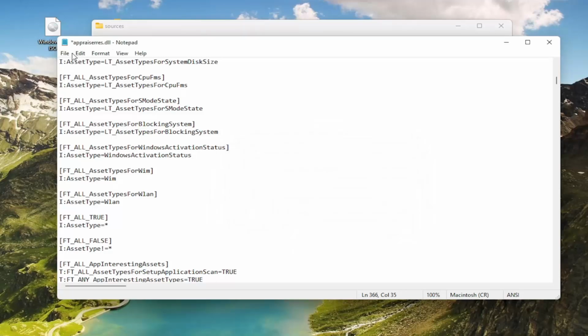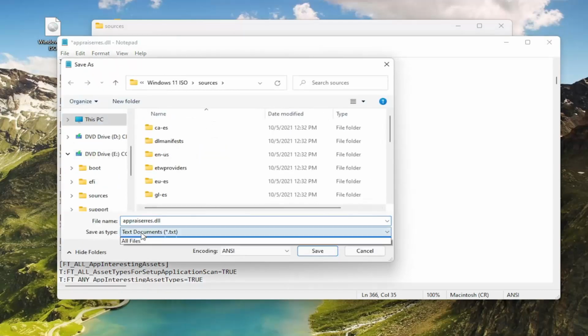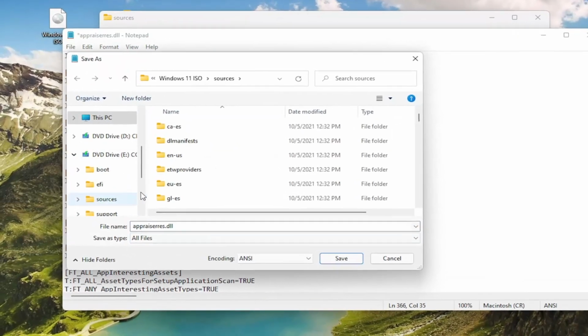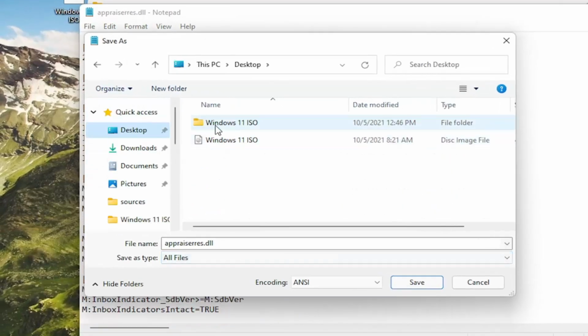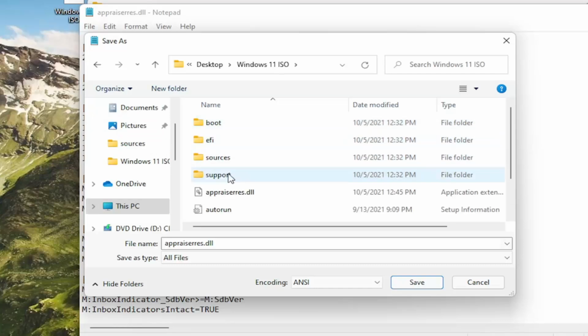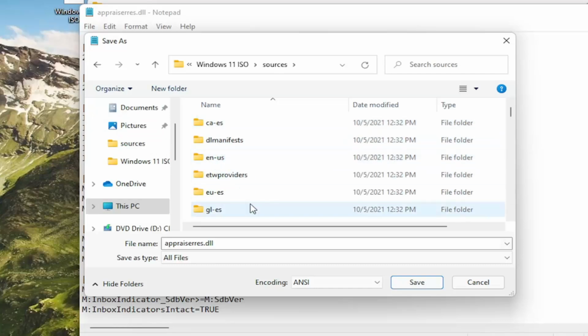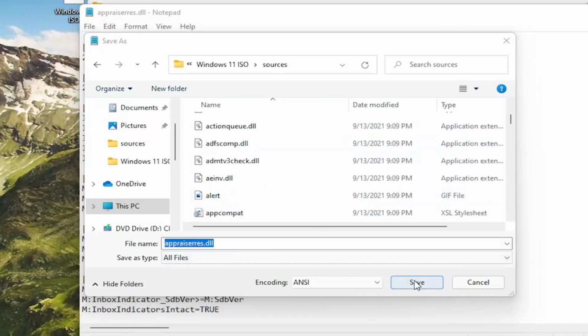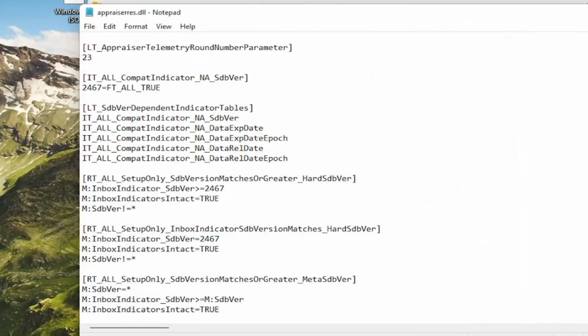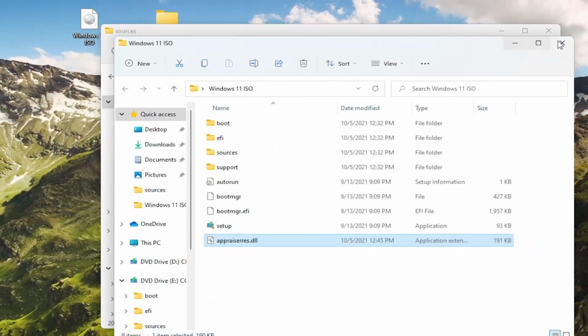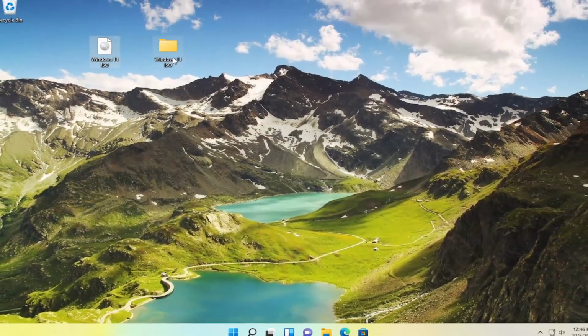Select Cancel, and then select File, Save As. Click the Save as type drop-down, select All Files, and then go to Desktop on the left side, double-click on the Windows 11 ISO folder, and then the Sources folder, and select Save. It's going to say it already exists. You want to replace it, so select Yes. Now close out of here. You can close out all the folders here. I don't want to make it too confusing.